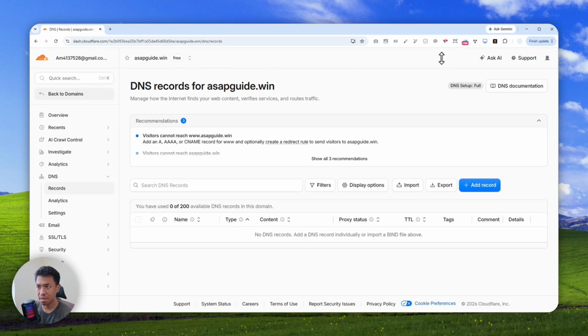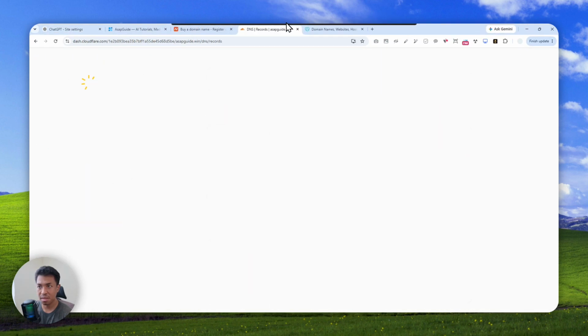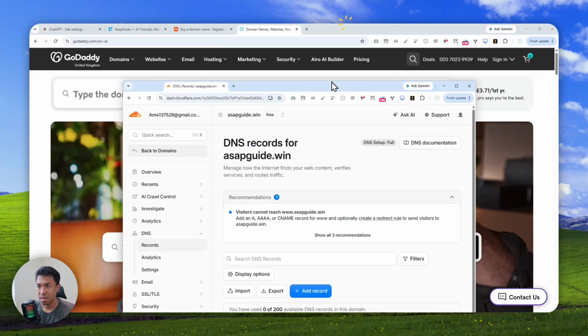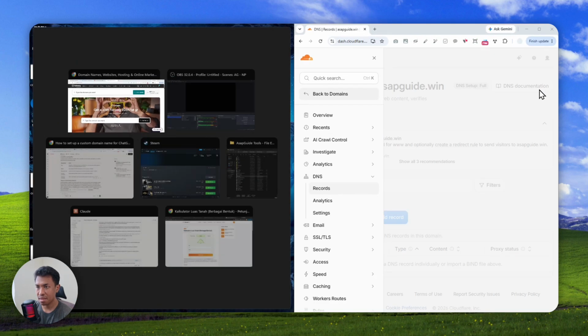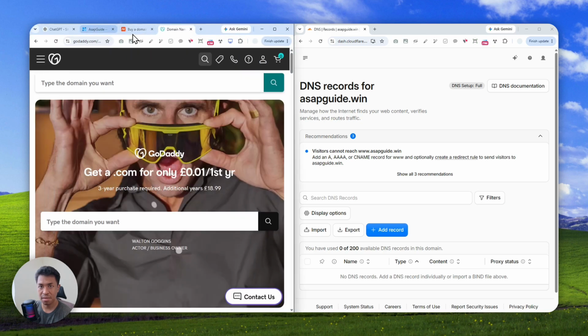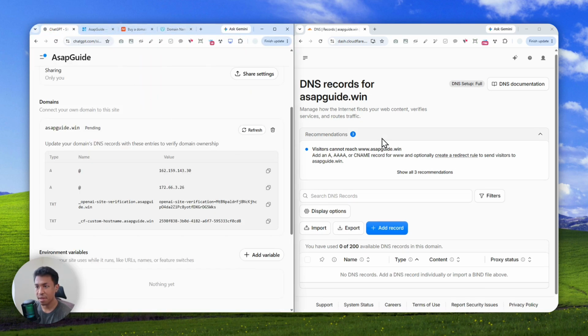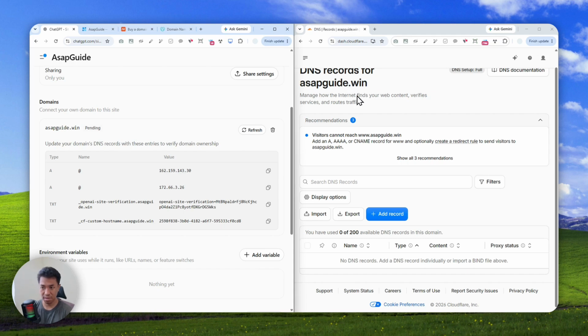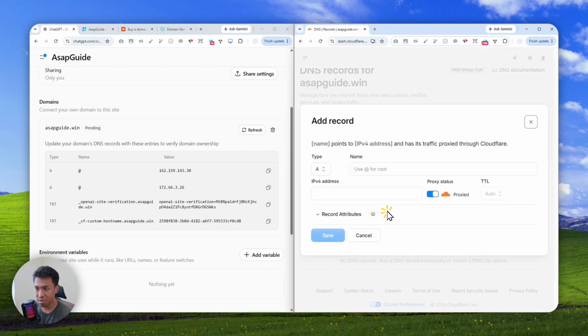Okay, I need to put them side by side. All right, so right here on Cloudflare on the right side, I'm going to click add record. The first one, the type is A, so this is correct. The name is just the @ character, and the IPv4 is this one. I'll just copy it. Okay, looks good. And the proxy status is just enabled by default.